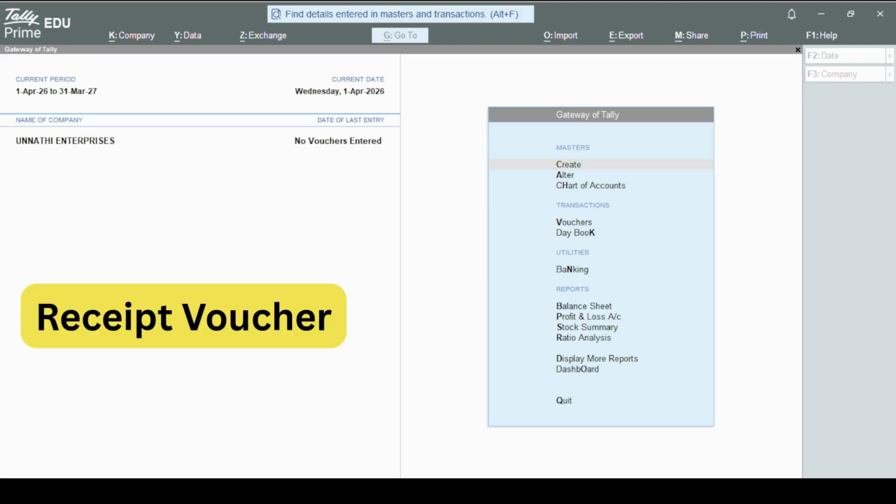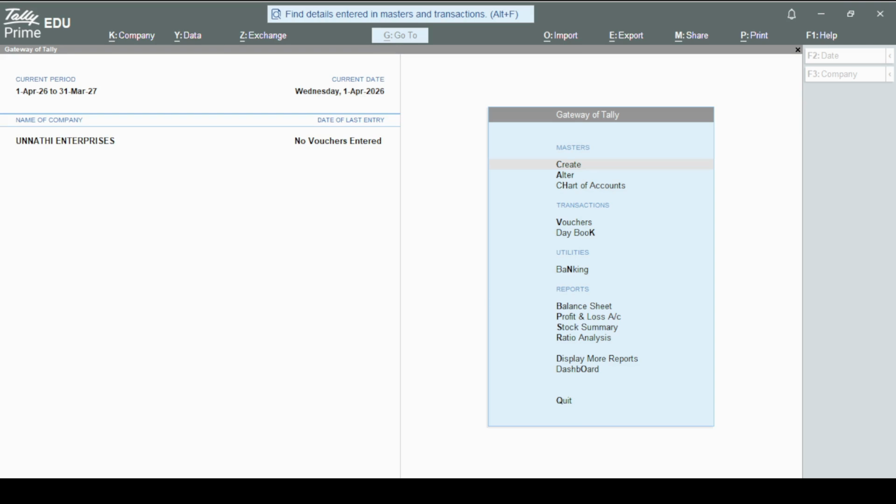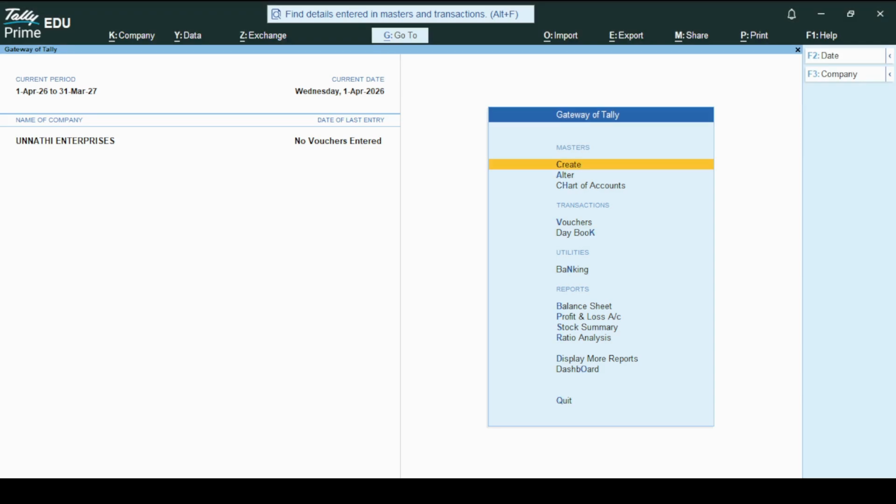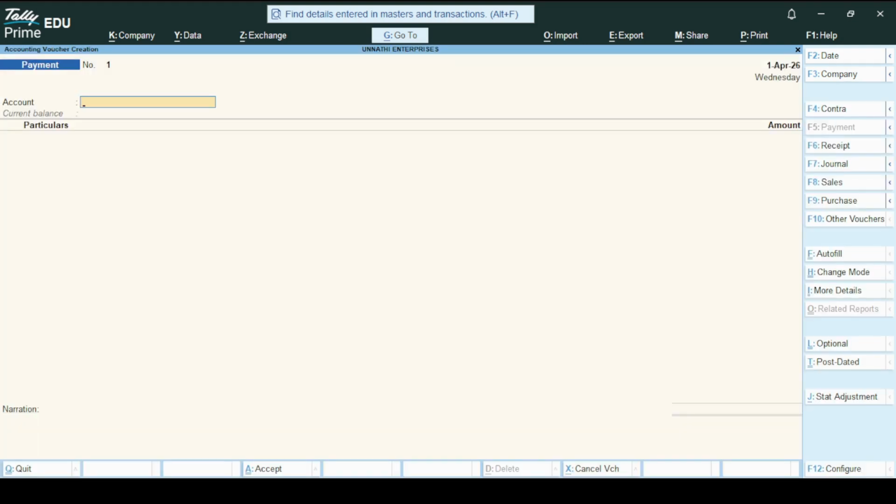Hi friends, today let us learn about receipt voucher. Let us go to vouchers, press enter, press F6 here. To select receipt voucher, you have to press F6 or click it over here. See, now it has been changed to receipt voucher.